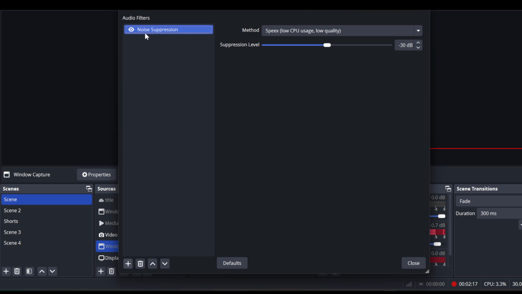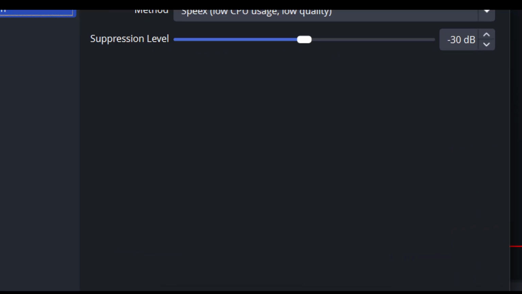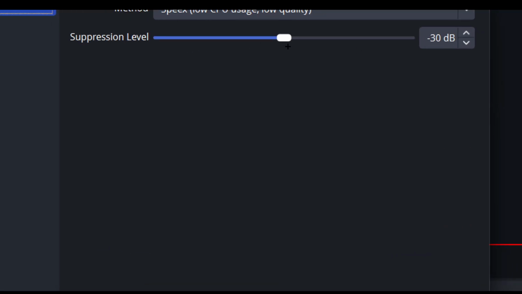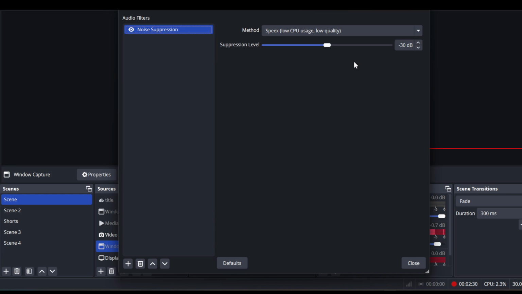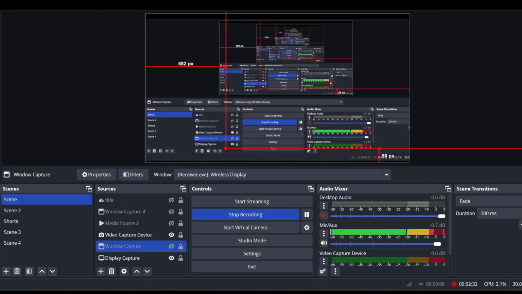This will be added in the audio filter. Now try to keep this noise suppression in the middle, as you can see, at minus 30 dB. Keep this at minus 30 dB, and check your voice in the OBS. You can record a sample video and listen to your voice, and you will see the major difference between the earlier video and the video after applying the noise suppression.